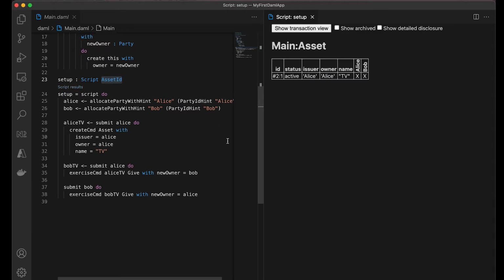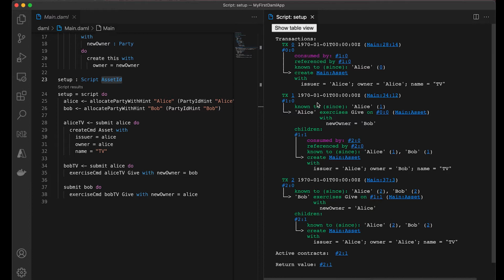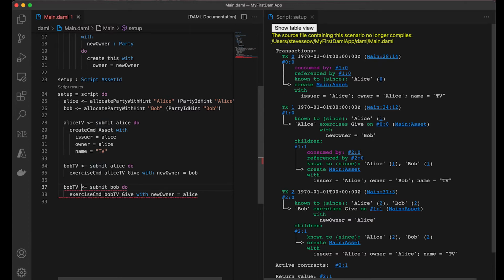Now, if I were to open up the script output and go to show transaction view, there are no errors reported at the top, so I know we're doing things correctly. Now, what's going on is this. Line 34 has a return value, and then line 37 does not. If I were to force line 37 to return a value, let's say Alice TV again, you will see on the right side that there's an error now.